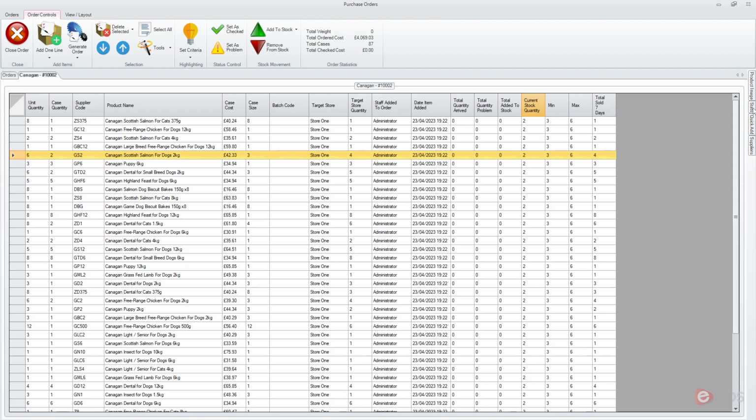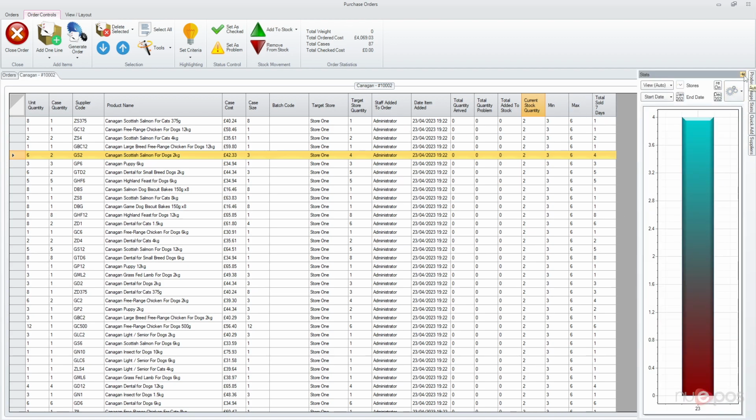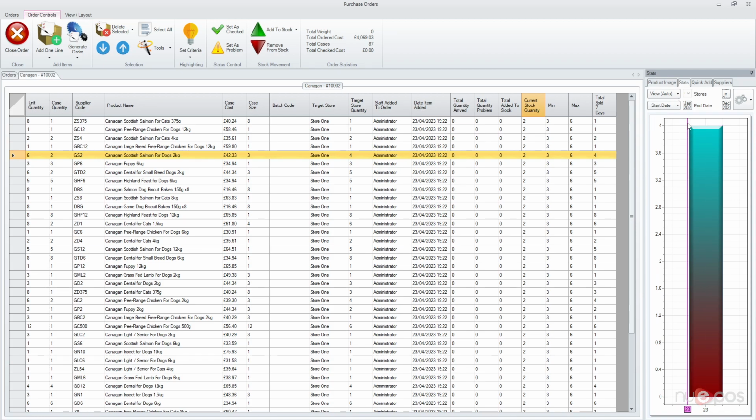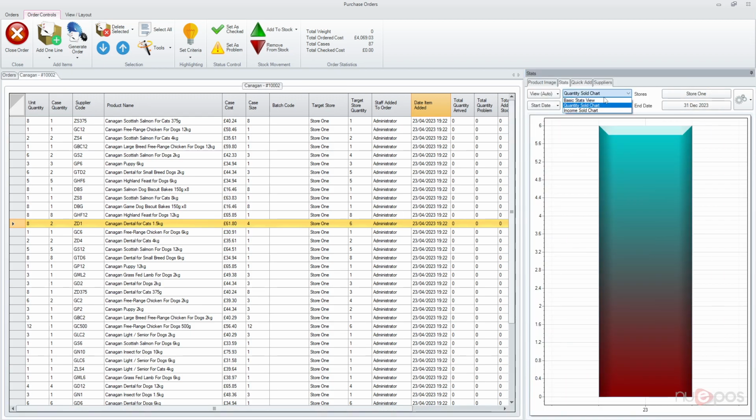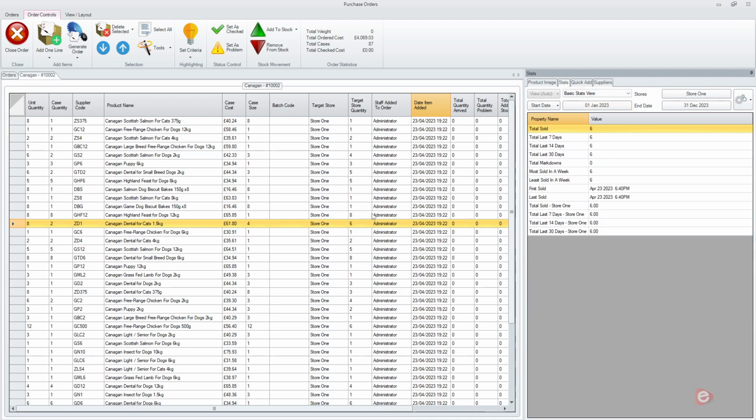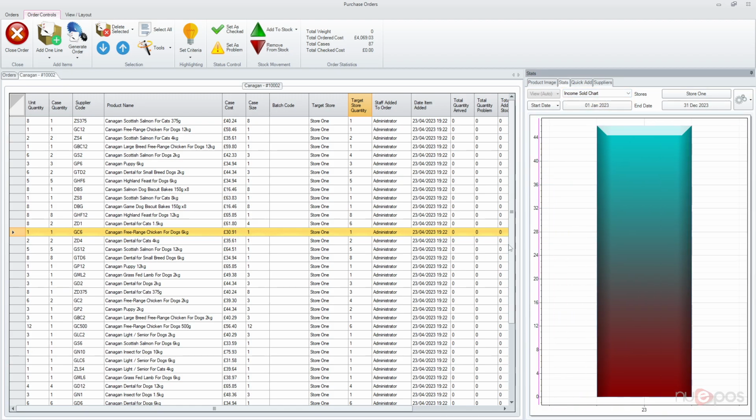Speaking of the stats, you may also want to click on stats here, keep that out like this, and see how many you've sold as you go through each item. You've got different views, so if you give that a bit more space, you can do a basic stats view and see how many have been sold between whatever date range you want to specify, or an income chart as well. If you've got multiple days, it looks much better, but at the moment I've only sold everything today.